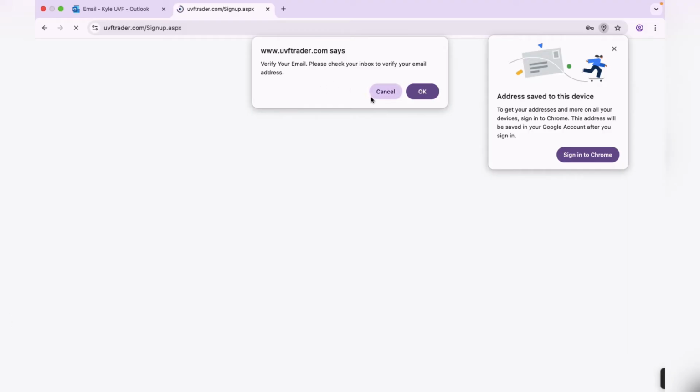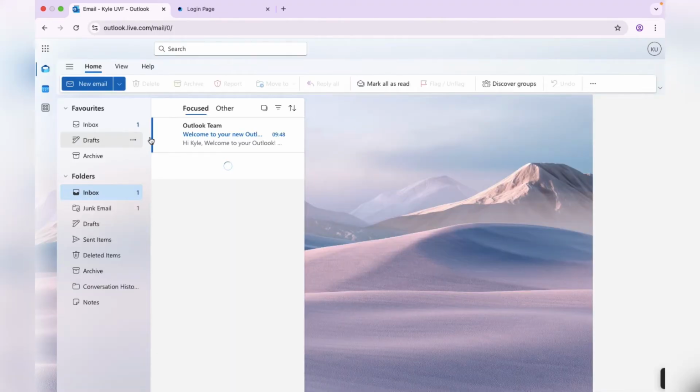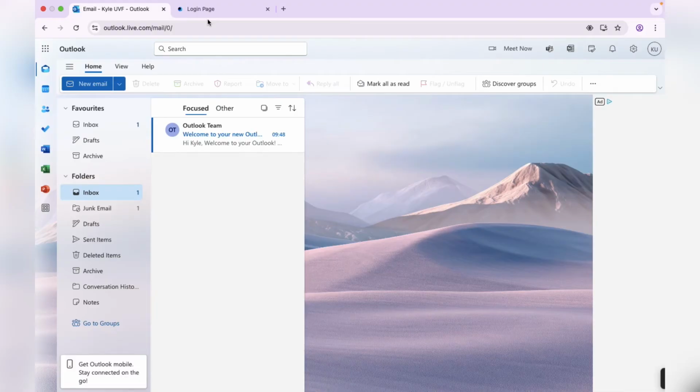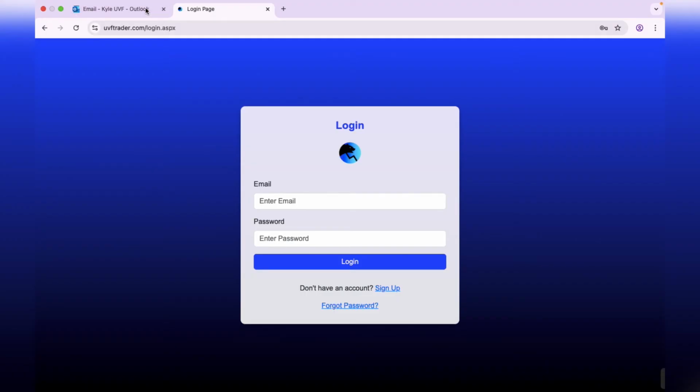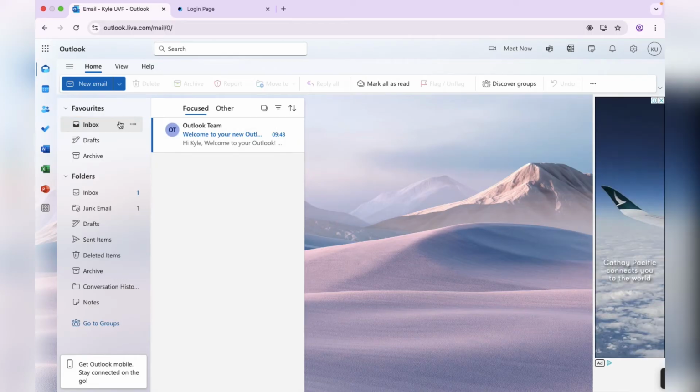After registration we need to check our email account. Let's refresh this and see if we have received any email or not. We're just waiting for the verification mail. We need to wait for a few minutes. Then we will be able to log into our dashboard.